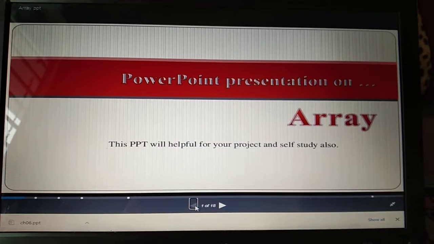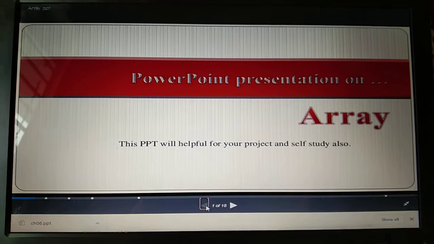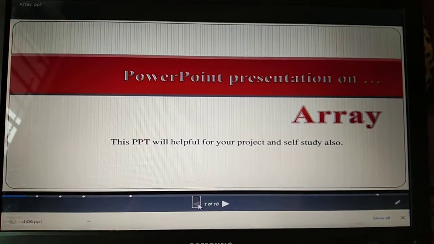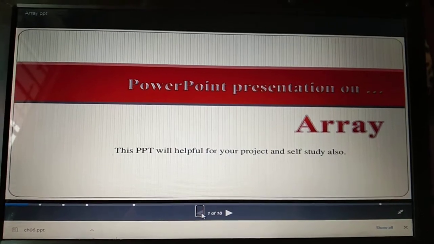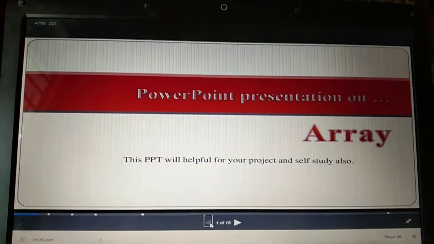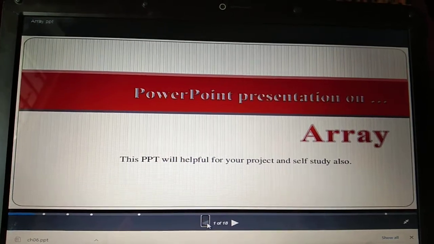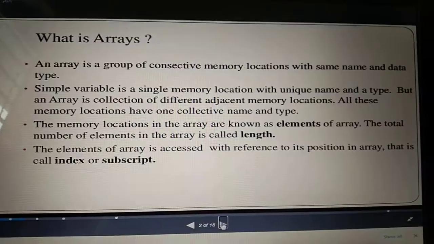So, I'm going to start a new chapter, chapter number 9, arrays. Class, each variable used in a program is allocated one storage location in the computer memory and holds one value at a time.